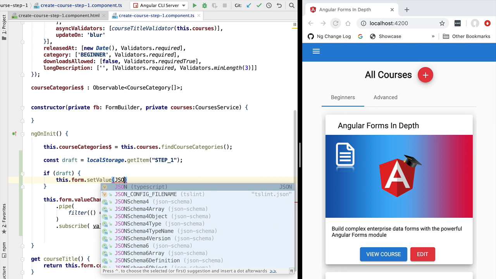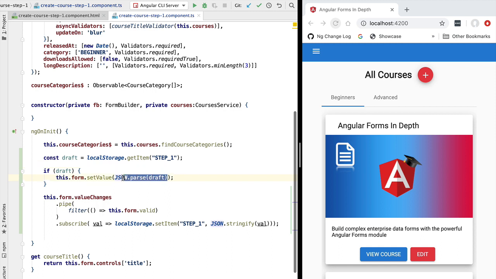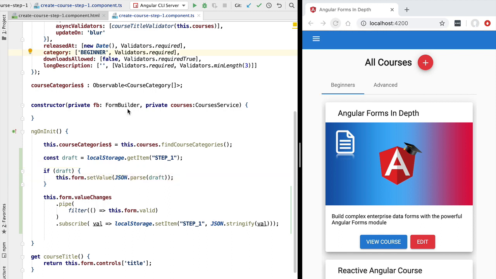So let's then take the string that we got from local storage and let's parse it as valid JSON. We are then going to set it as the initial form value. Let's now try out this new draft form save functionality.